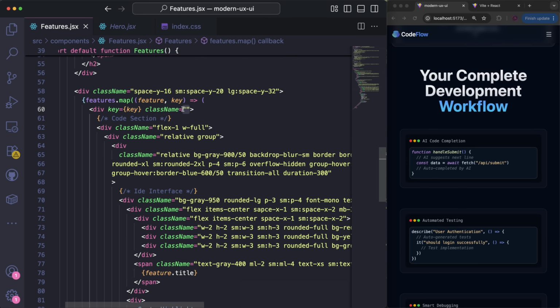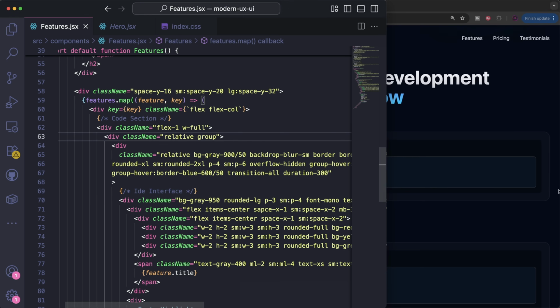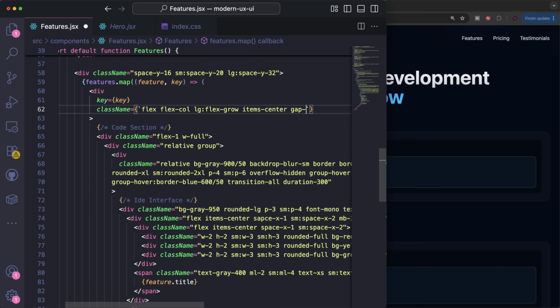Then on the outermost one, here's where it changes a bit. Depending on the position of the image or of the code, we want to change this class name. First, we're setting it to display flex, then we'll make it column. And this will make more sense when we open this up like this. You'll see all of them are just appearing stacked on top of each other. We don't want that. What we want to do instead is, on a large screen, we're going to set it to flex grow. Then we're setting the items to center, a gap of 8 in between them. And on a small screen and above, that gap will be bigger.